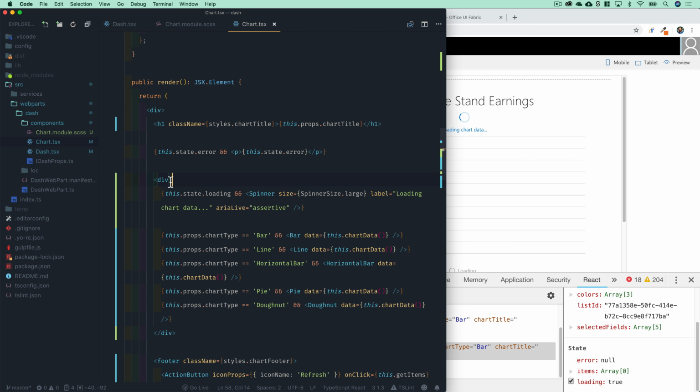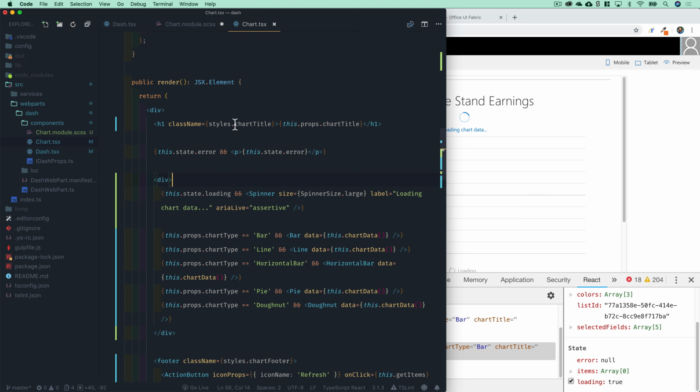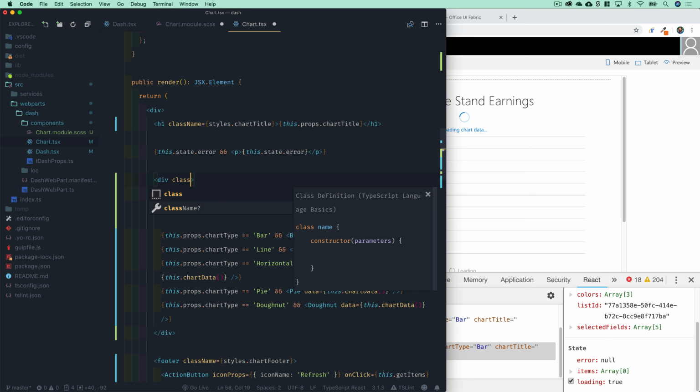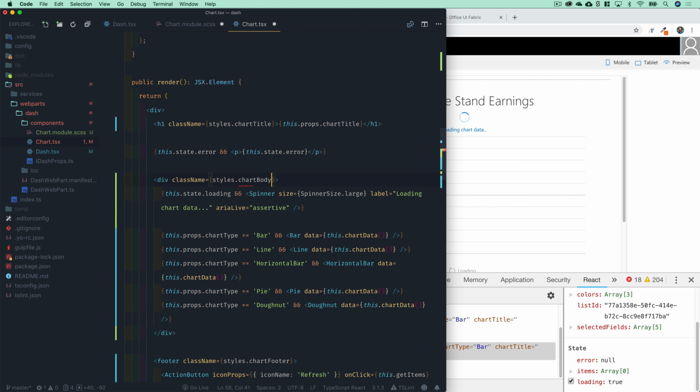And the way we can do that is, first of all, let's add a class name to this outer div here. So in our module file, up here, we'll add chartBody, and that's going to need to be position relative. Like so. And then in our chart component, we can say className equals styles.chartBody.